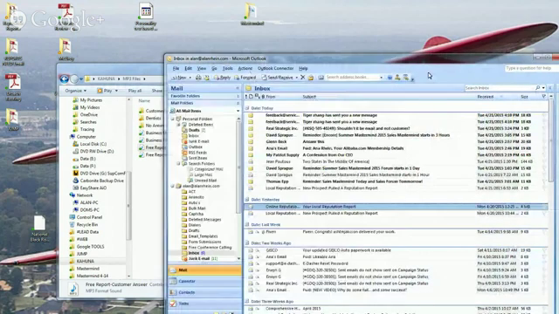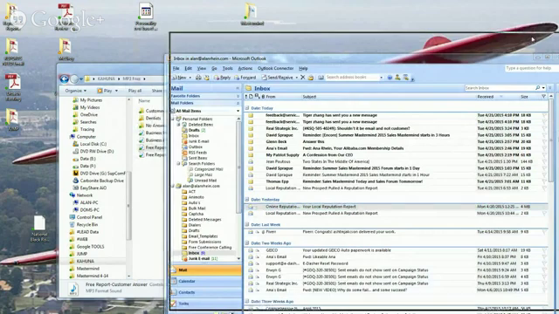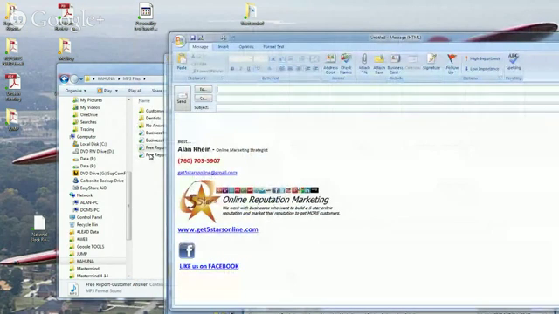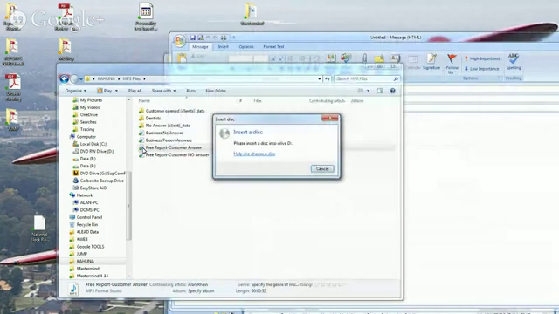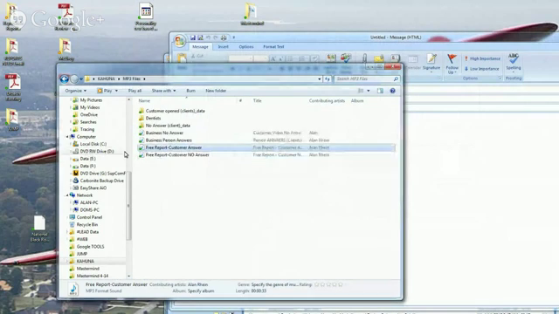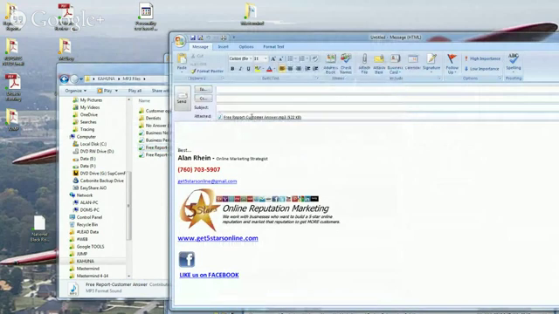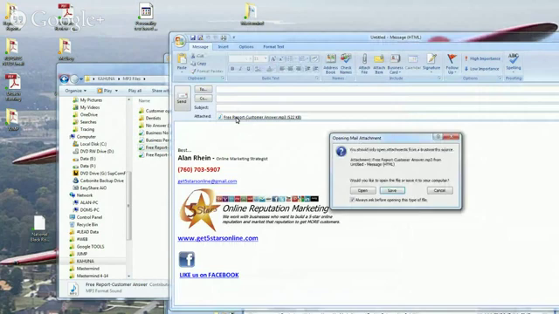Let me open a new one and see if it'll do it. And I'm going to put this over here. And let's just take this and drop it in here. Yeah, there it is right there. Cool. So let me click on it and see.